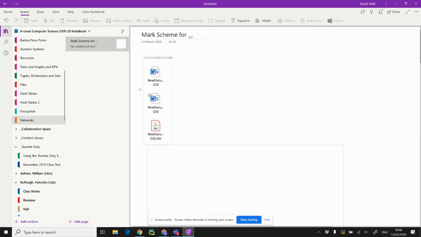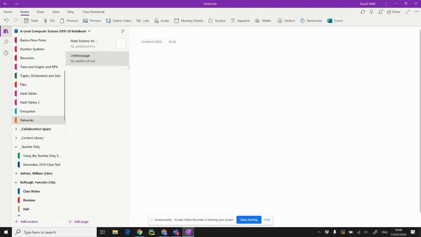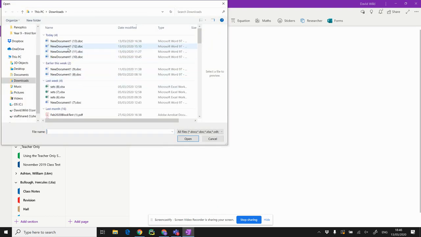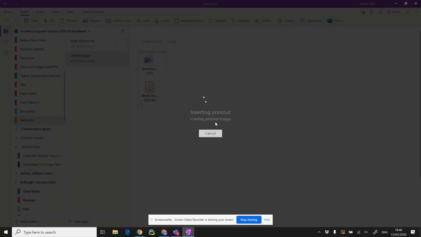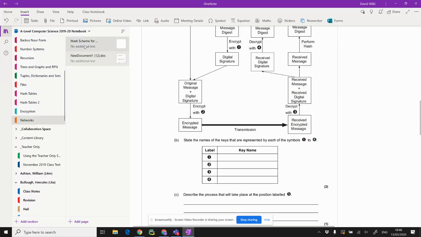Now, as I've said before, this content that we've got in here is read-only. So let's say I add another page in here and I'm going to insert some new content. So let's take this one in here. You will see that this is actually some questions from a past paper that we did in that same lesson. These are the mark schemes.